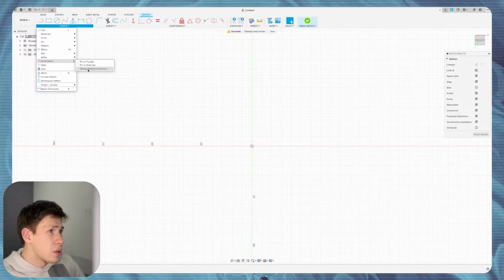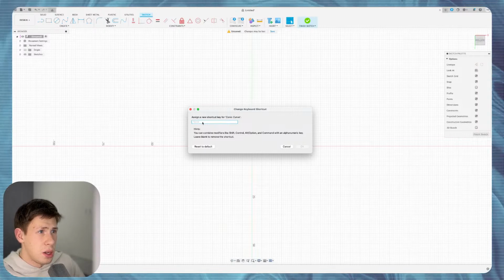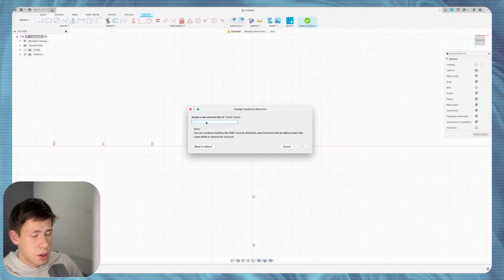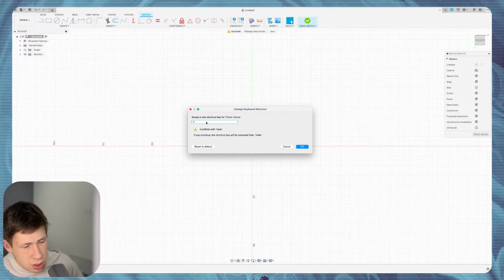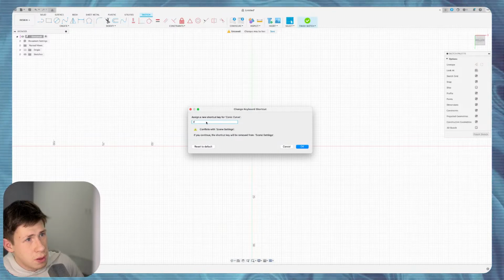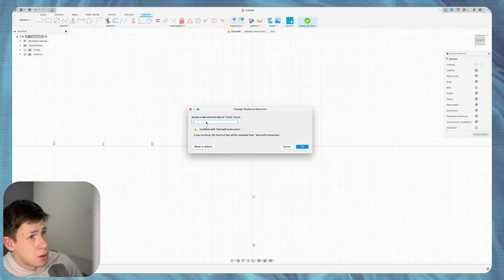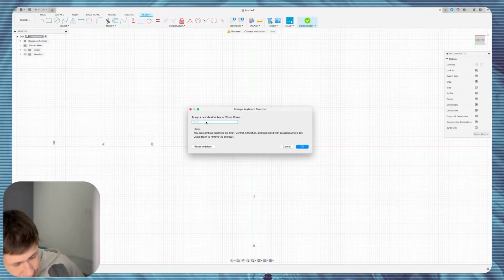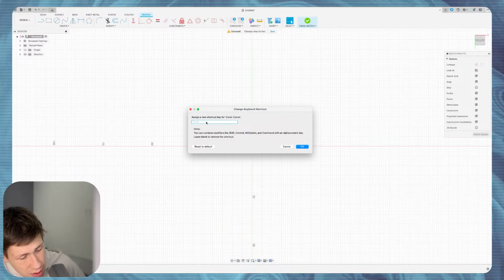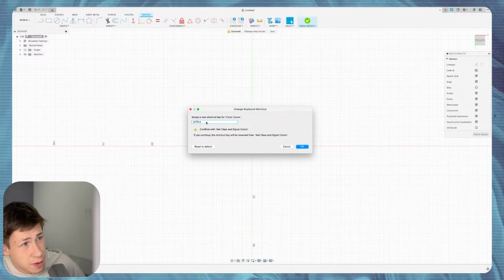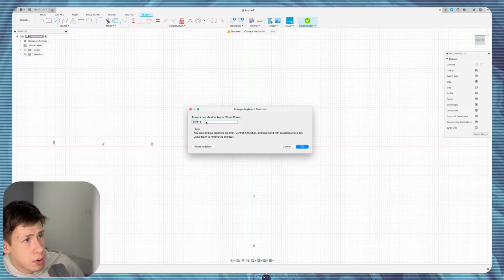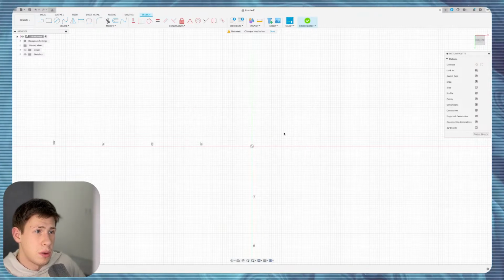Can we have an option to change the keyboard shortcut? Yeah, conic curve. Any free key, Shift A, Shift S, Shift Q. Okay, Shift Q, not bad.